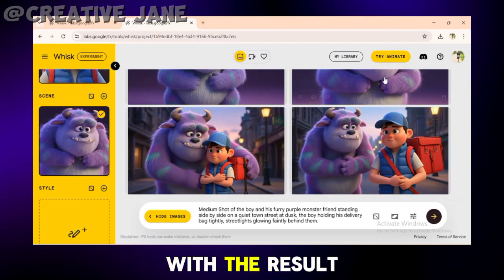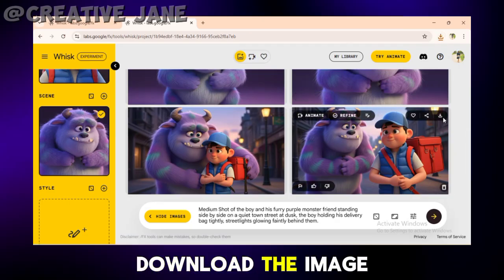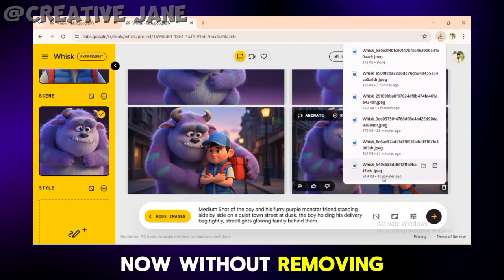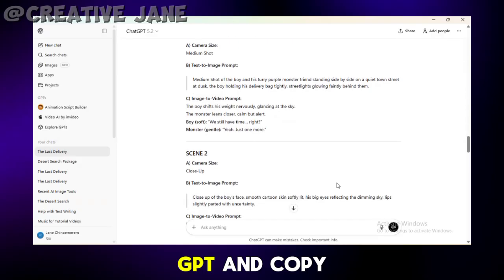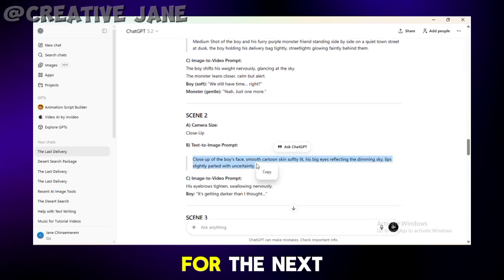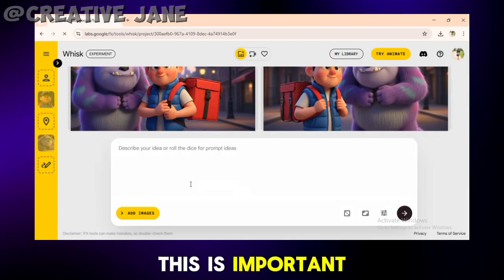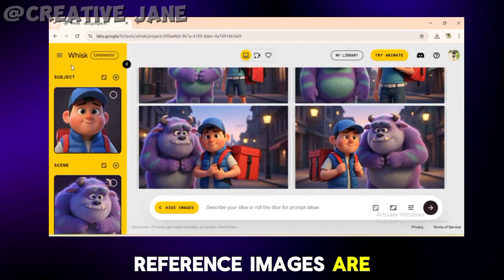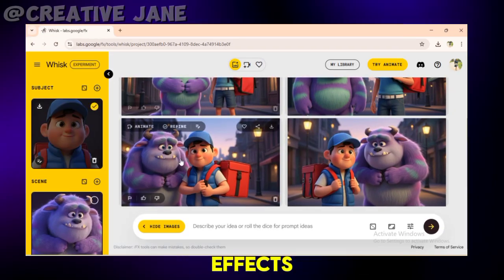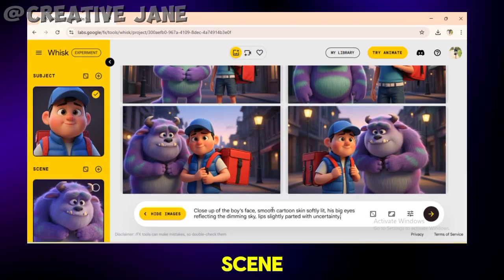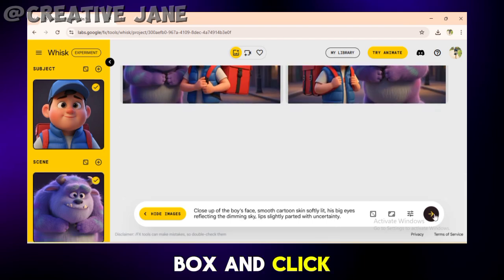Once you're happy with the result, go ahead and download the image. Now, without removing anything, head back to ChatGPT and copy the image prompt for the next scene. This is important. Make sure the reference images are still uploaded in Google Image FX. Paste the prompt for the second scene into the description box and click Generate.